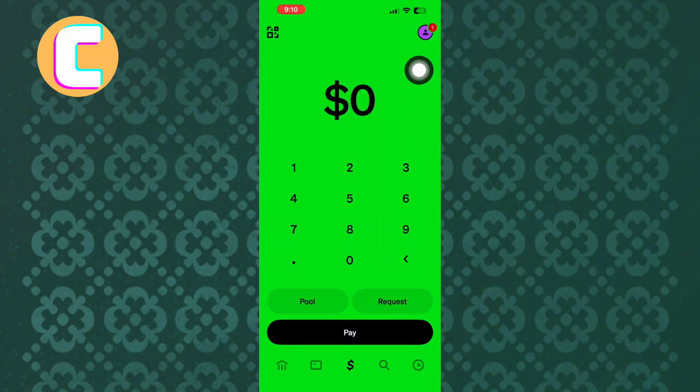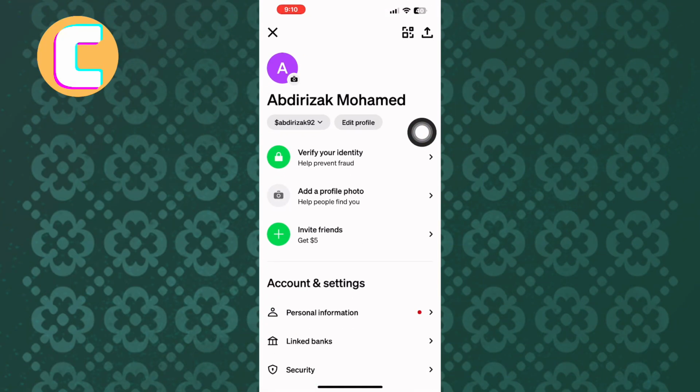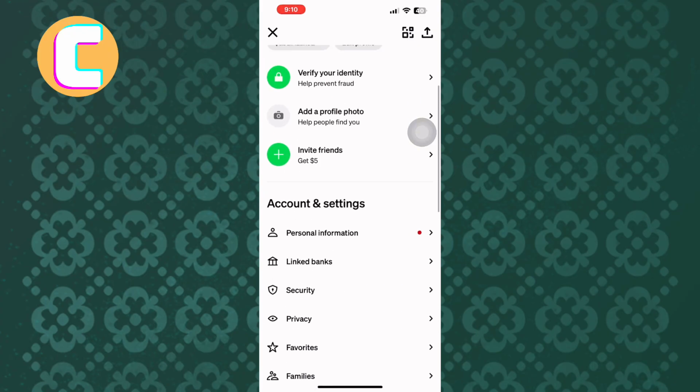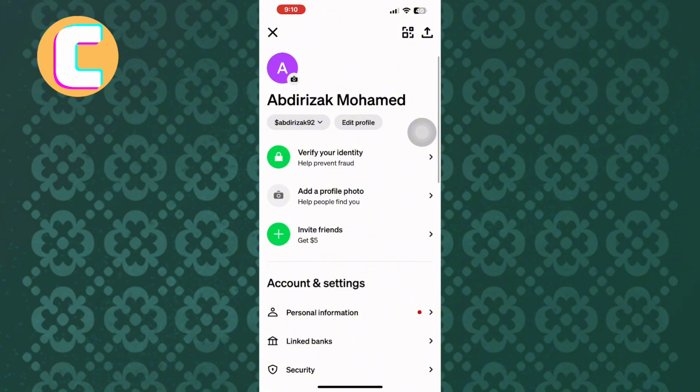First, tap on the profile icon at the top right corner of the screen. This will take you to the profile section of your account, as you can see here. On this page, there are various options and sections that you can use to manage and navigate to different areas of the app. From there, make sure you tap on the option named Edit Profile.